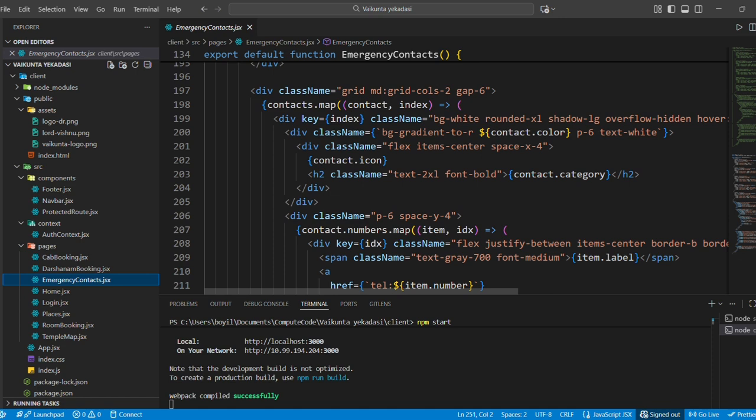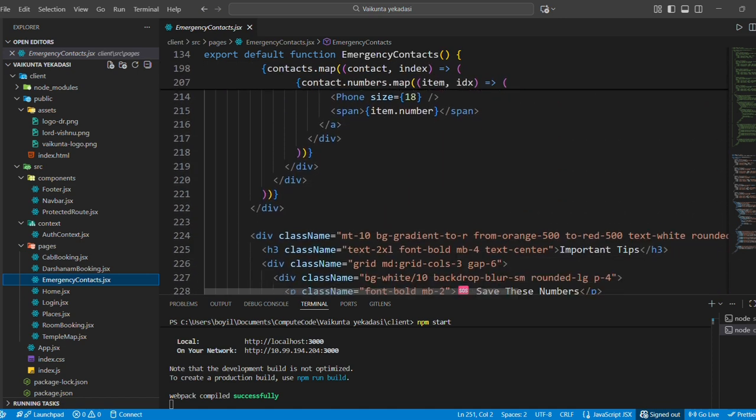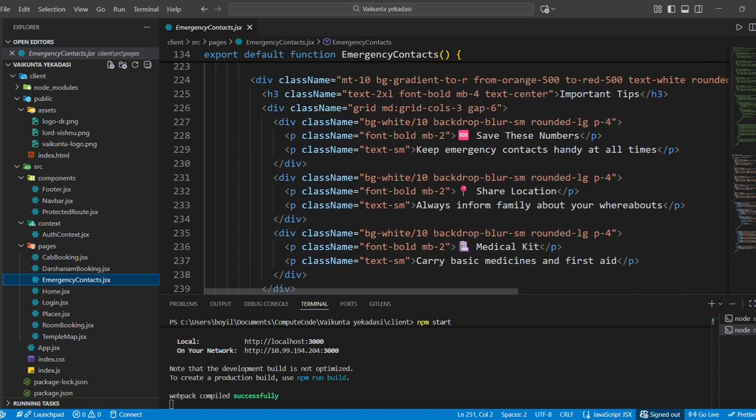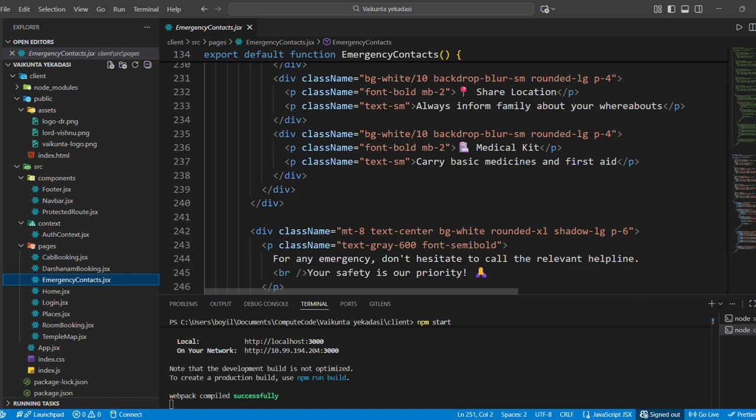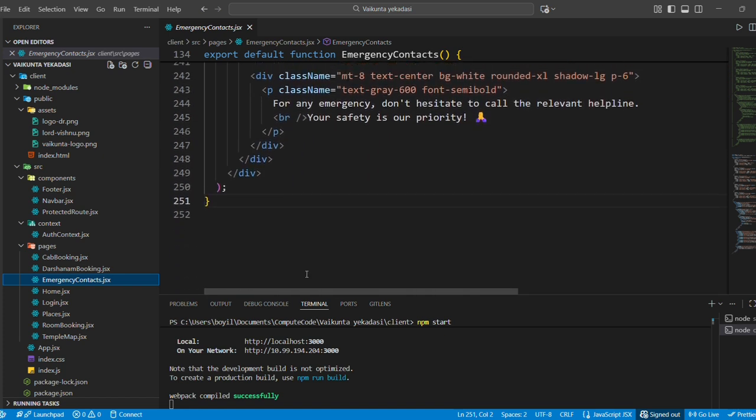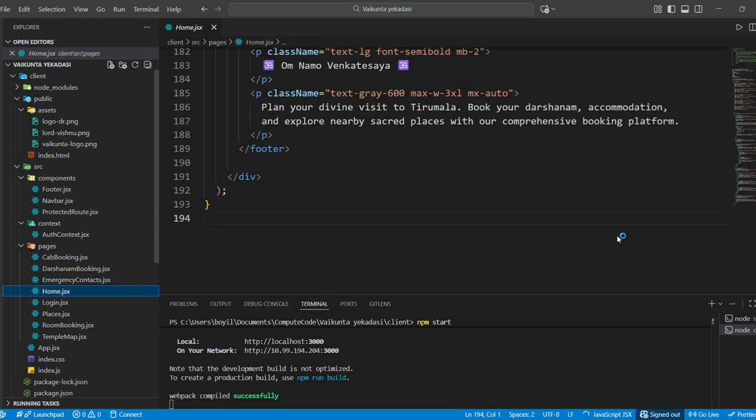Each input field has an icon from Lucide React, mail, lock, user, phone, positioned absolutely for visual appeal. The password field includes an eye icon toggle to show or hide the password text.